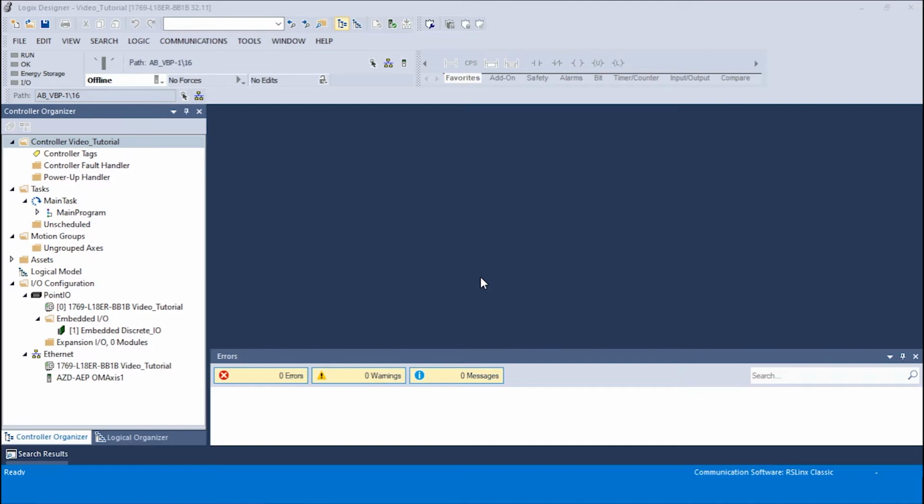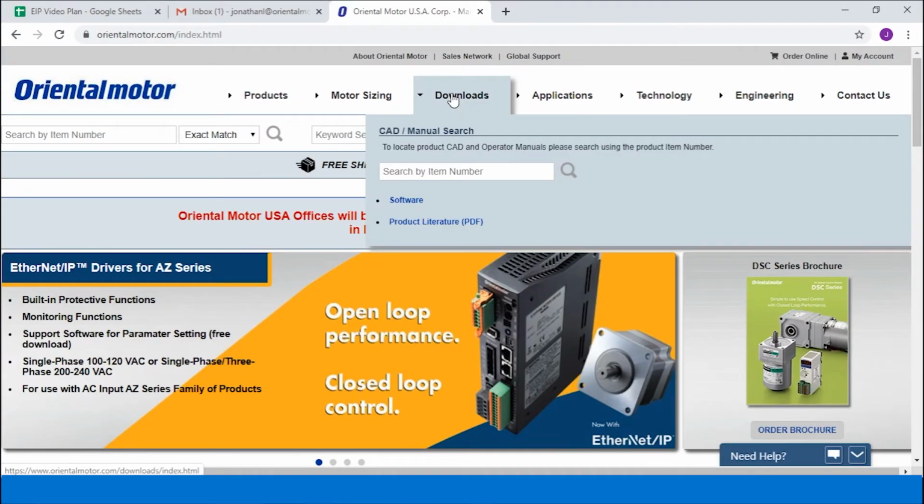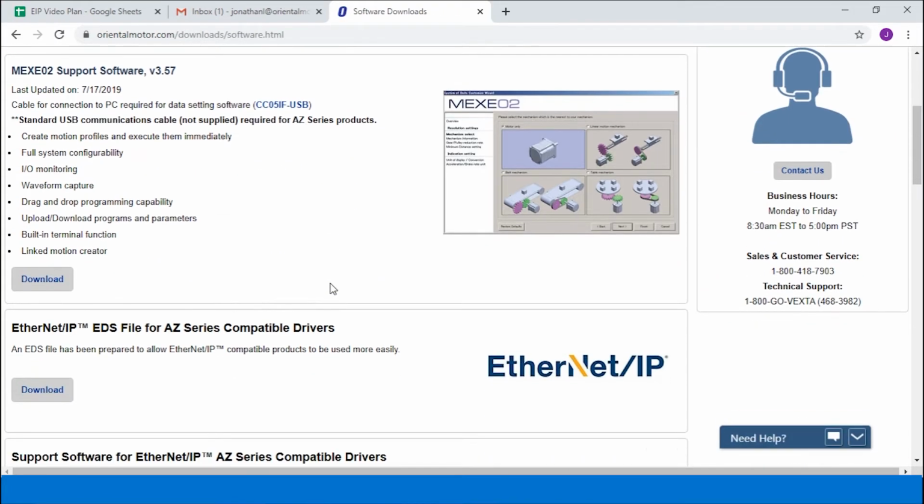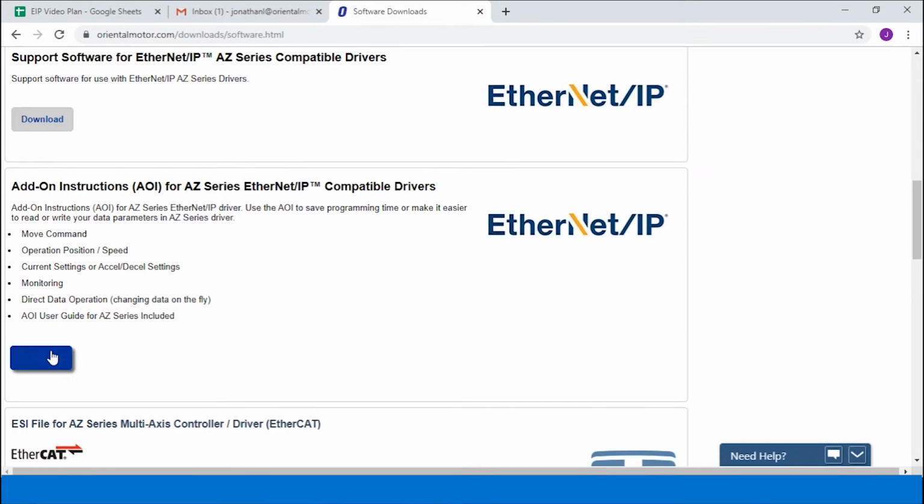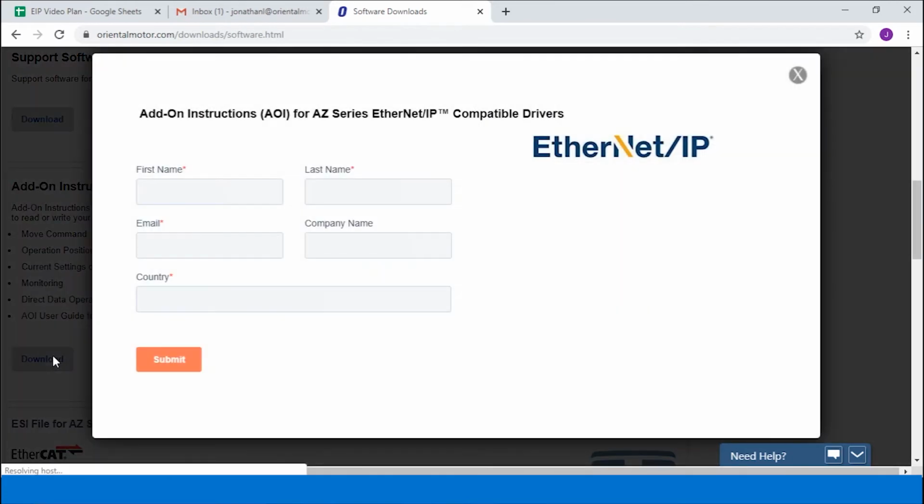AOIs are a template for commonly used logic that can be used to reduce repeated work. Let's begin by downloading the AOI files from the Oriental Motor website. The files can be found on the Oriental Motor website by hovering over the Downloads tab and clicking on Software. Scroll down to the Add-on Instruction File section and click Download.